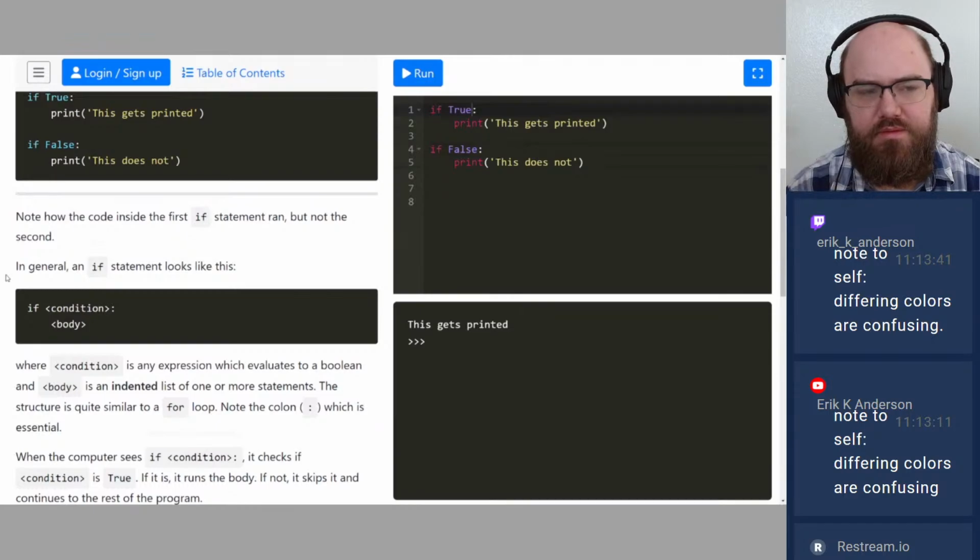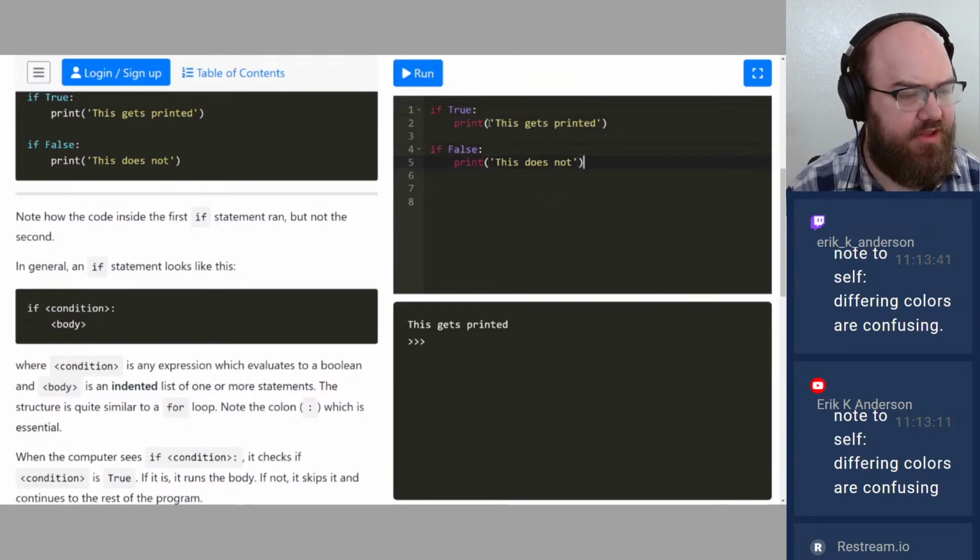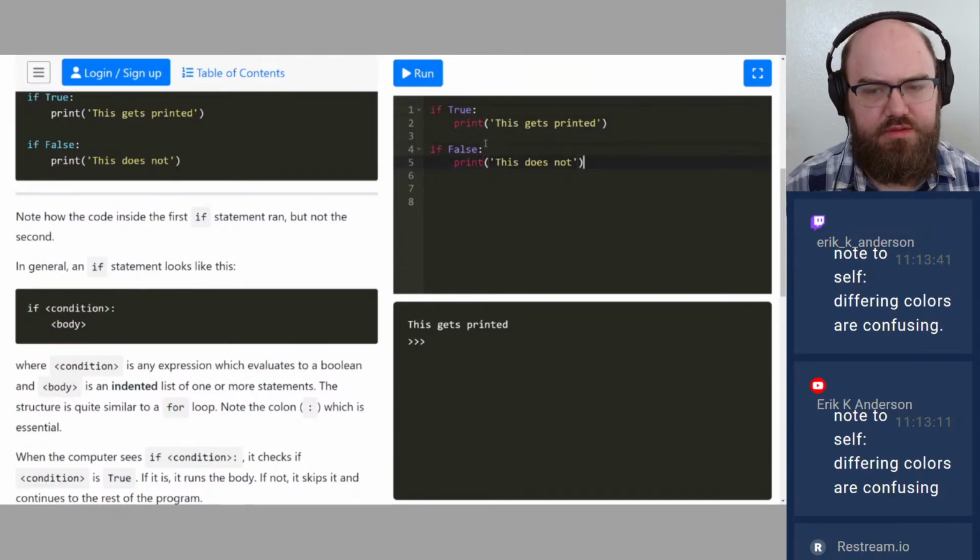Like, I'm pretty sure it'll go like age and greater than, yeah, exactly. And depending on the value of age, that will evaluate to a Boolean value that might be true or might be false. And depending on that value, that determines whether the thing will get printed.